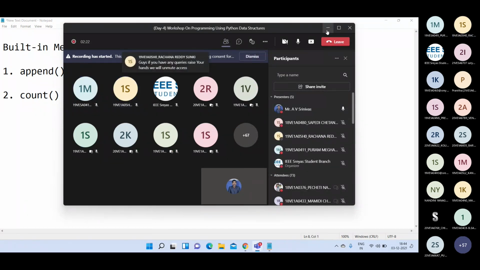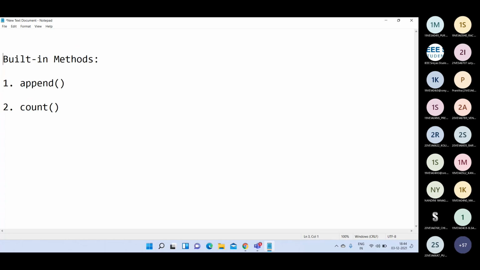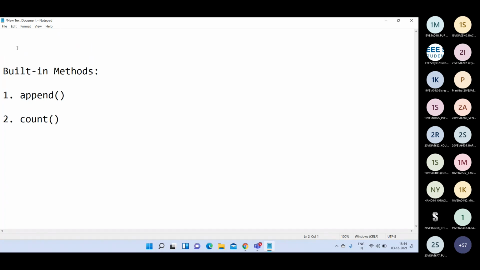So today we will see some more built-in methods which are going to be used on lists. Before that, yesterday we have seen two ways of creating a list. One is we can directly write the list variable equal to some set of values. Or if you want to read the list elements from the keyboard, we can use the for loop and the append function.